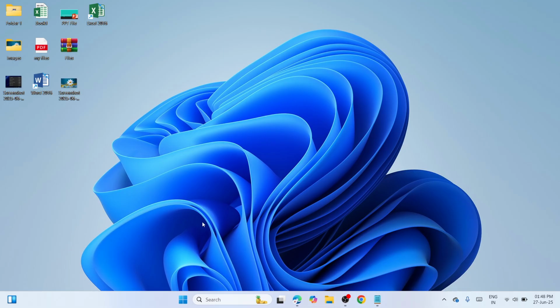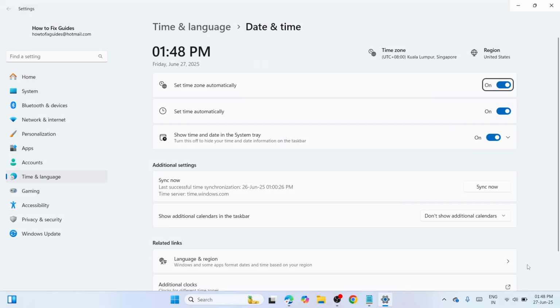And if not, then I want you to check if the time and date has been set automatically. Navigate to the taskbar, where you can see your date and time. Make a right click, and select adjust date and time. And then turn the switch on under set time automatically and then set time zone automatically.